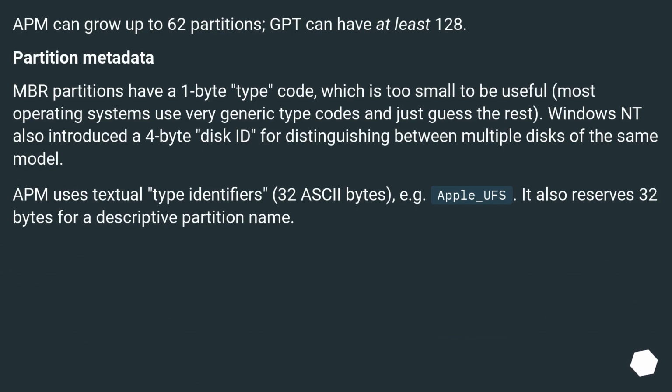Partition metadata. MBR partitions have a 1-byte type code, which is too small to be useful. Most operating systems use very generic type codes and just guess the rest. Windows NT also introduced a 4-byte disk ID for distinguishing between multiple disks of the same model. APM uses textual type identifiers, 32 ASCII bytes, for example Apple_HFS. It also reserves 32 bytes for a descriptive partition name.